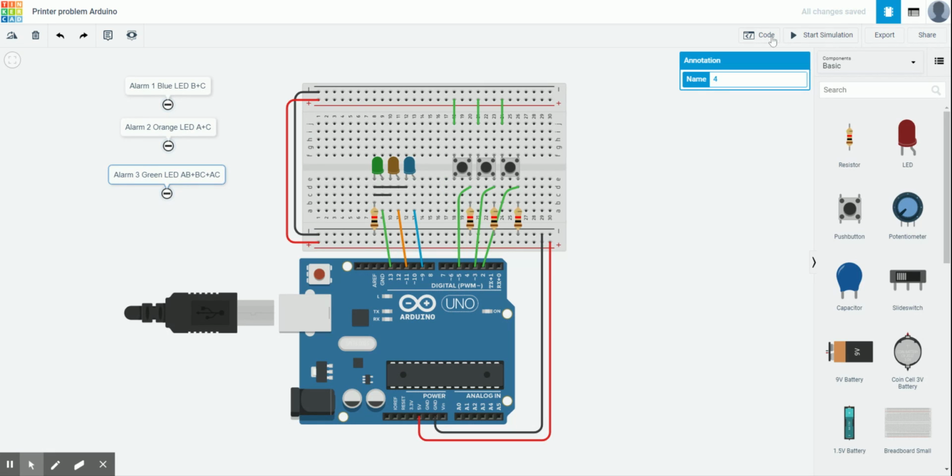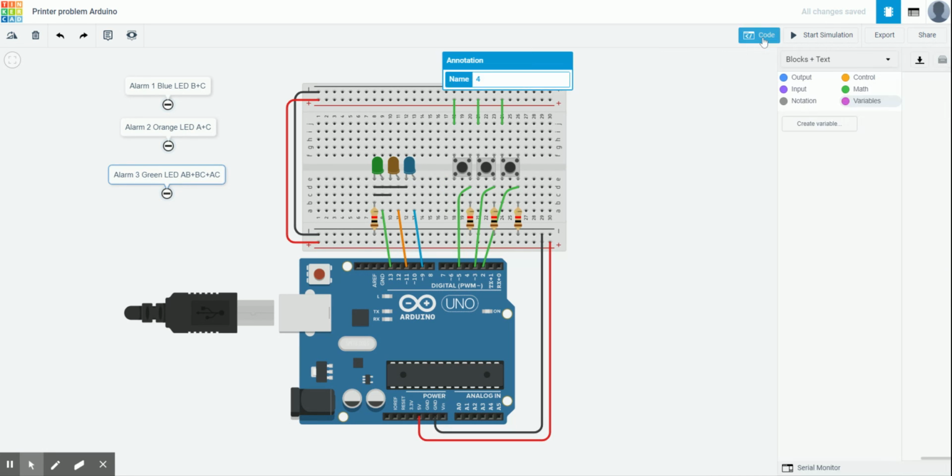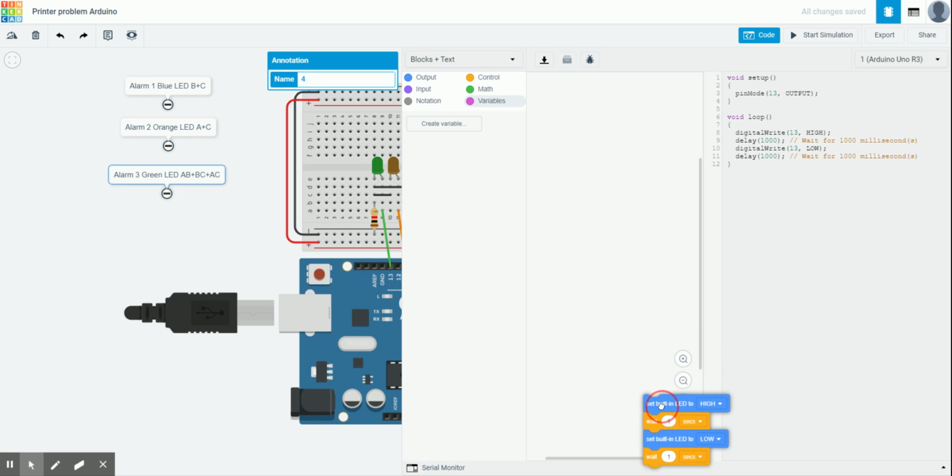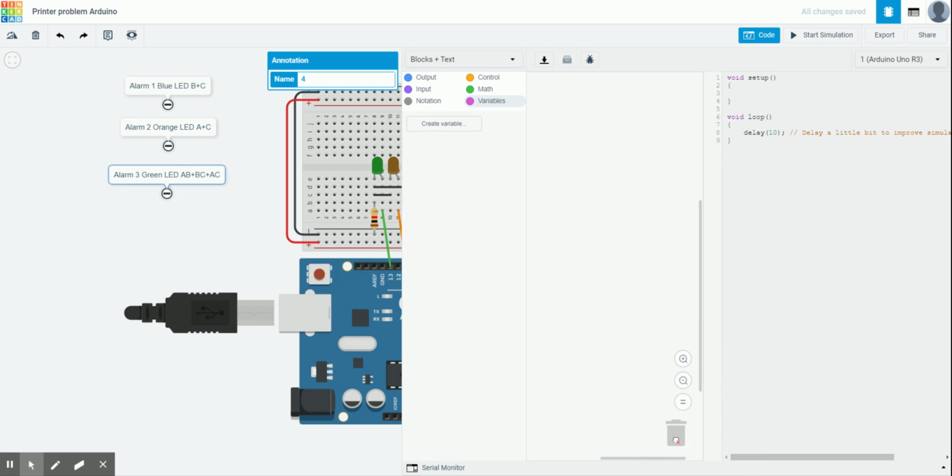So, how do we do this? Well, we're going to open up our code button here. You can see it brings up this big thing, and I like to have it set to blocks and text. That way we can see our code blocks, but we can also see the actual code that's being produced. So we have some built-in code here, and what we're going to do is grab it and toss it in the trash because we don't need that today.